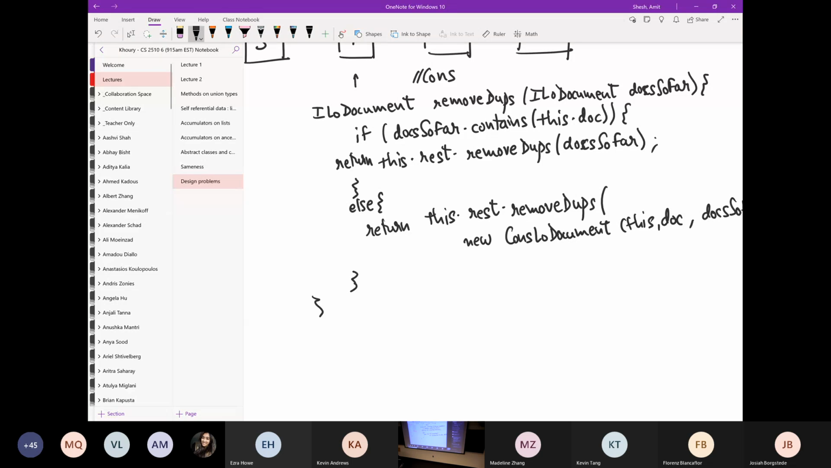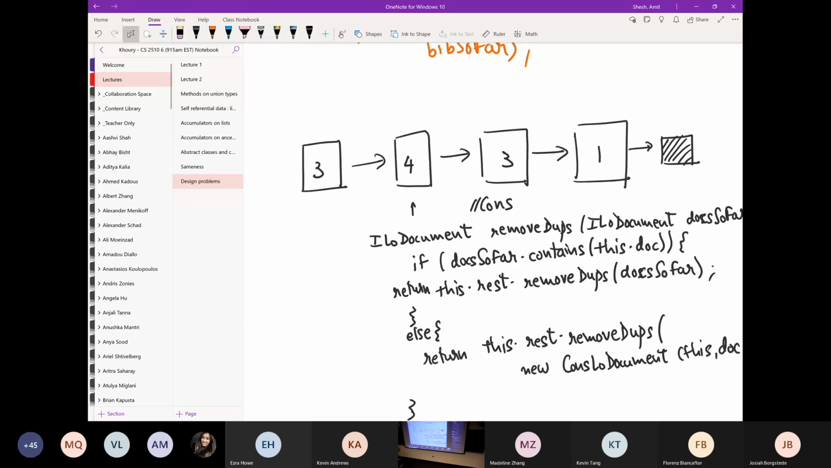And so another way of looking at this would be, if from the rest of the list I have removed all the duplicates, and then from that list, I see whether this .doc is present, then I just return that list with the duplicates removed from the rest. If not, I return a list that has this doc and whose rest happens to be the duplicates removed from the rest of the list. So that would be the non-accumulator way of doing this. In other words, first getting all the duplicates removed from the rest of this list, and then using that to process the current element.